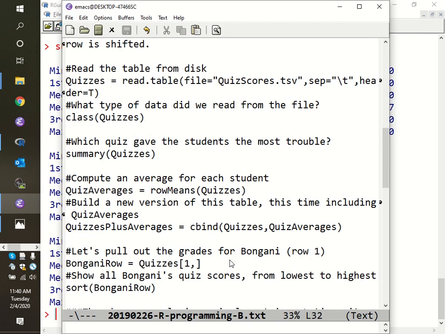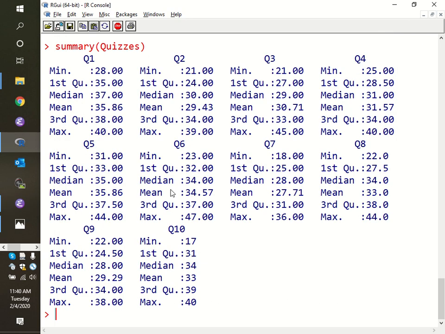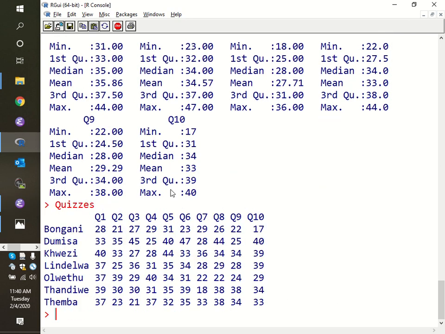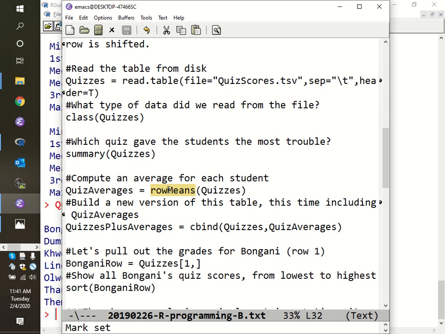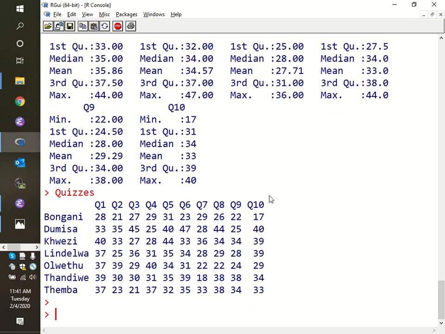All right. We now want to compute an average for each student. You see this row means function? Remember that the rows in quizzes, if we just play back the value of quizzes, each row in quizzes is going to represent a different student. So if we want to compute the mean for each row of the matrix, or of the data frame in this case, we can use the row means function to get at that.